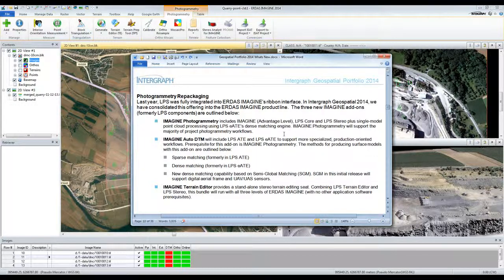First of all, we're calling it Imagine Photogrammetry, which includes an advantage level of Imagine, LPS Core, LPS Stereo, and a single model point cloud processing using eATE's dense matching engine. So if you want to process one stereo model for a terrain, you can do that.